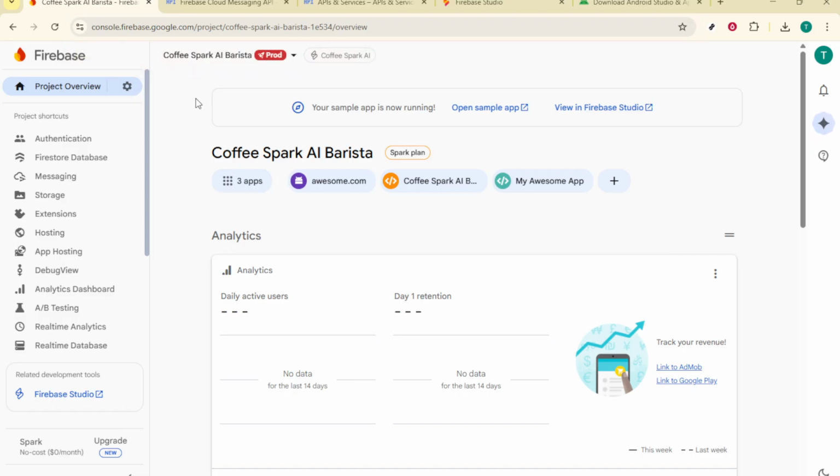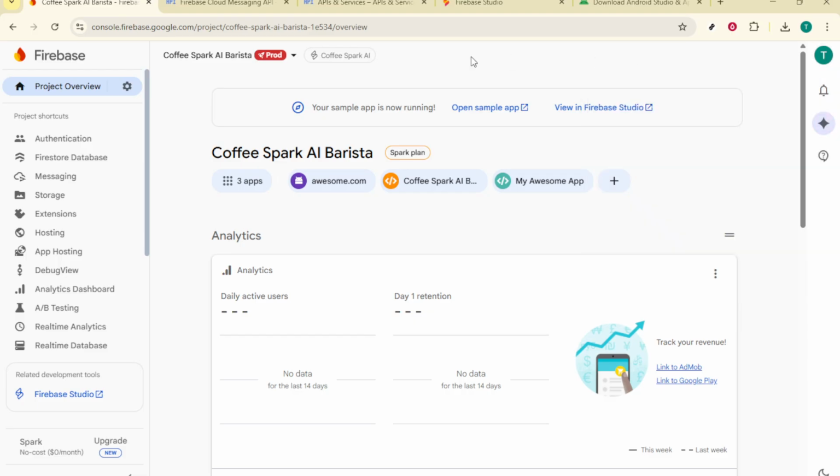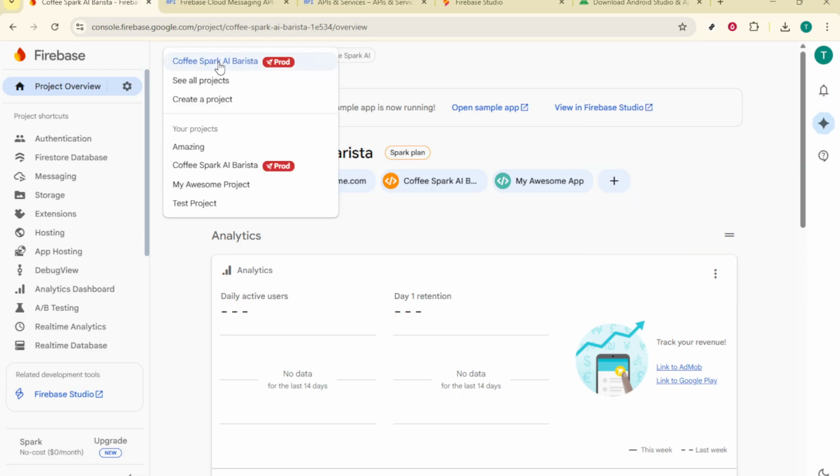Any modern browser works. If you use different Google profiles, double-check you're signed in to the account you want to own this project. If you're part of a team, make sure you have permission to create projects under your organization before proceeding.